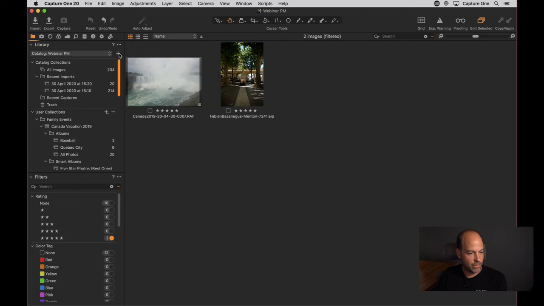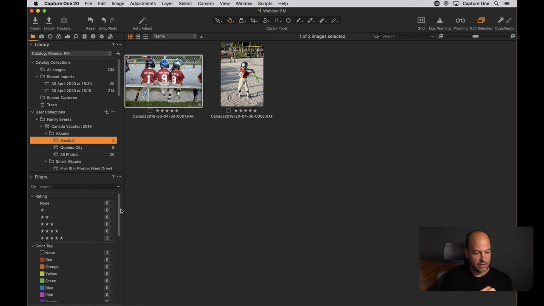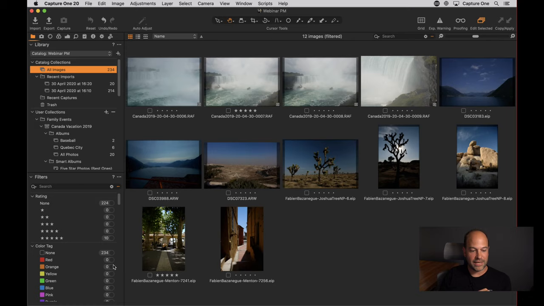Okay, so let's say we wanted to combine in my all images, because the filtering is going to show you what's in your currently selected collection. That's really important. So if I go to baseball, you see it's only showing me two five-star images in this collection. If I go to all images, you see the numbers change. That's why.